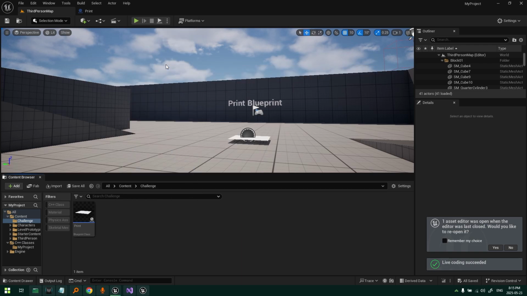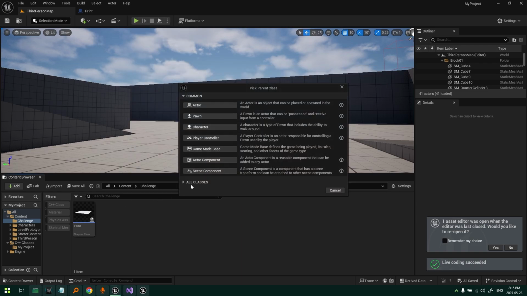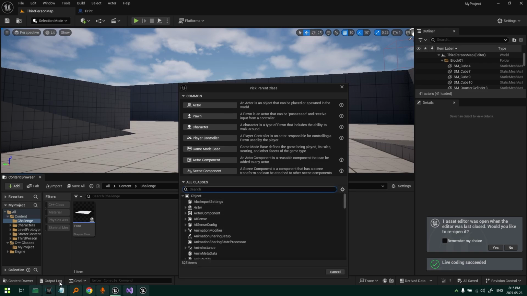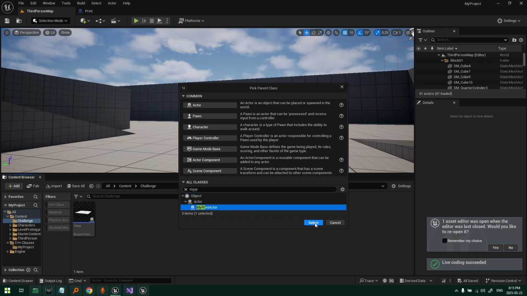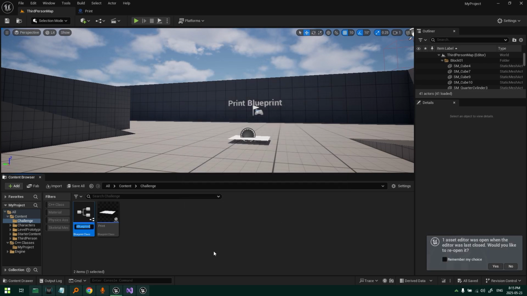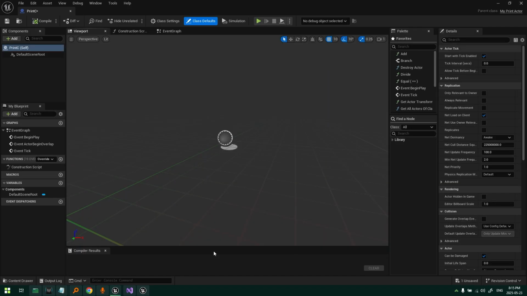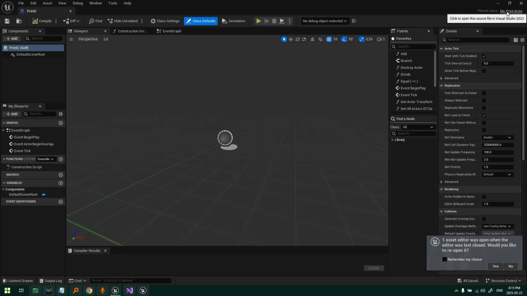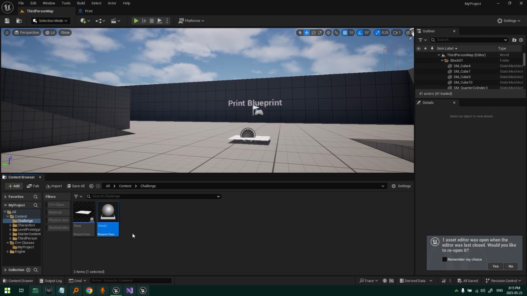Okay, let's add a new blueprint. We'll not create an actor. This time what we will do, we'll use our C++ file to create the whole thing. So not that, my print actor. And I'll just say print C. So now when you open it, it will show you the C++ file that we created. Okay, great.